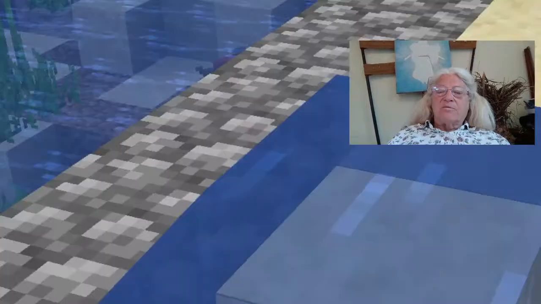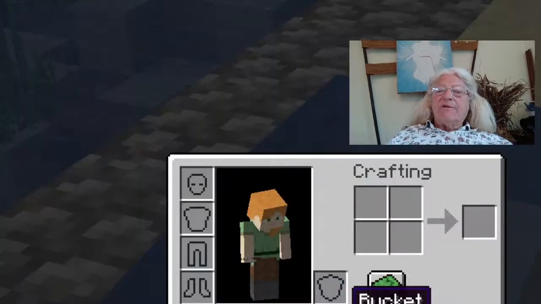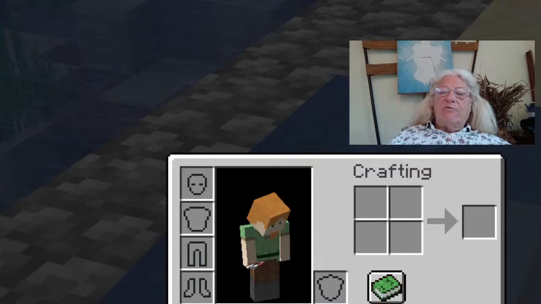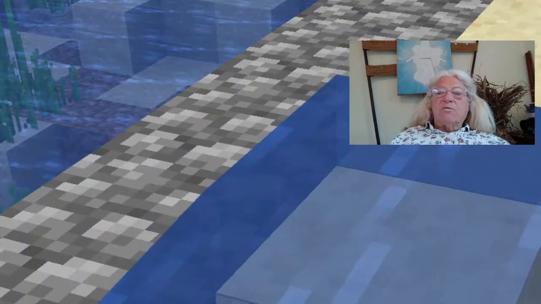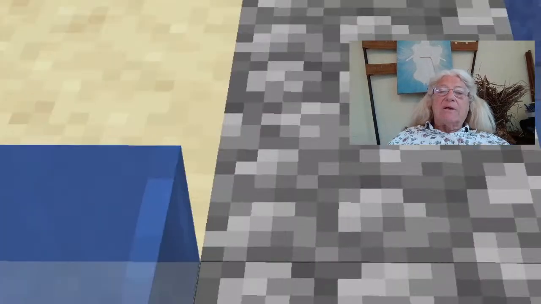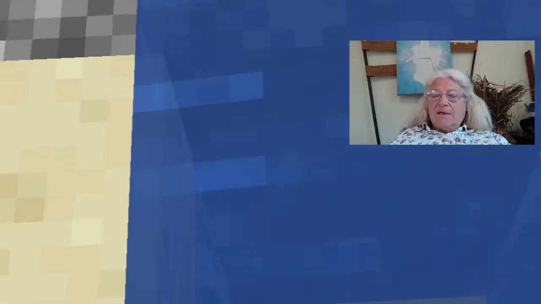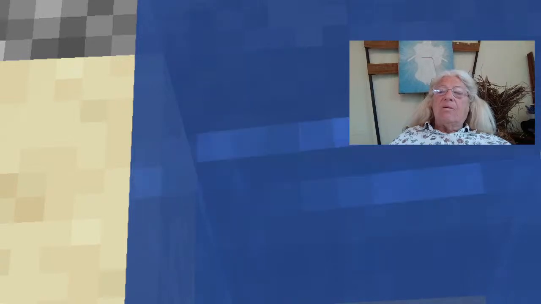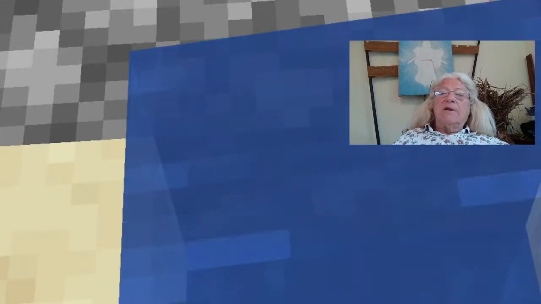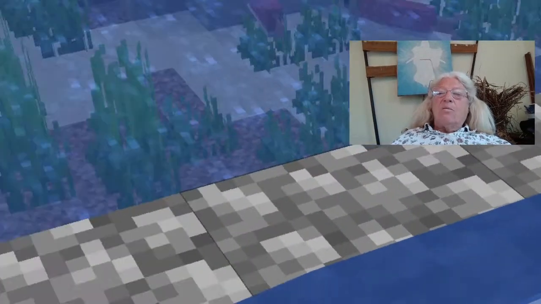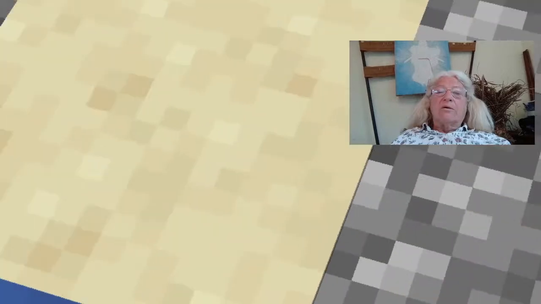Now, I don't know why there's water there. Hey, but I have an empty bucket. I'll show you how you can get rid of water. If there's water somewhere, this is the way you do it. Let me select it. Okay, you can click on it anywhere, and you only have to tap once. But it won't work on moving water.